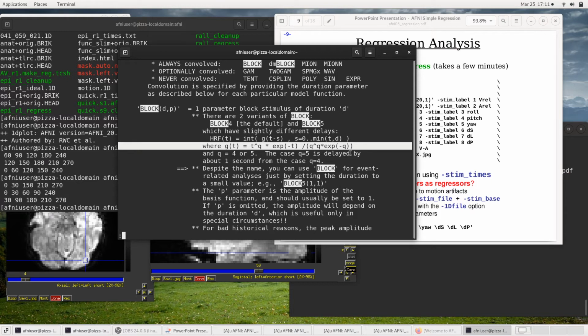E to the negative q. So this is the shape of the curve for the different p's and q's. Here in this case, P is our height and Q is either 4 or 5. Anyway, so you can see what that means.